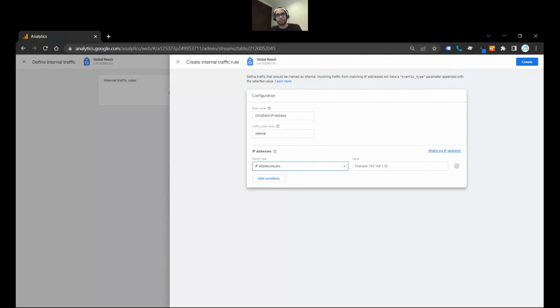So if your organization has a VPN and you have one IP address, that's awesome. Go ahead and put it in there. If you have a range, also awesome. You can put it in there. In this example, I'm going to stick to the simple part. I'm going to assume that there is just one IP address that we are working with.